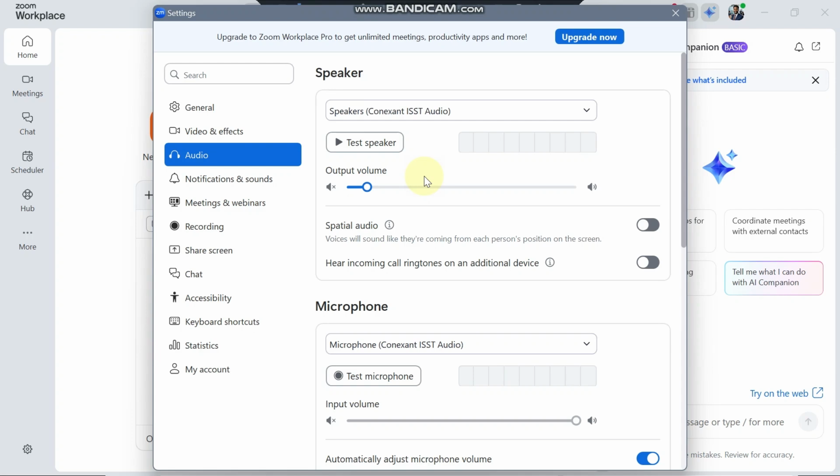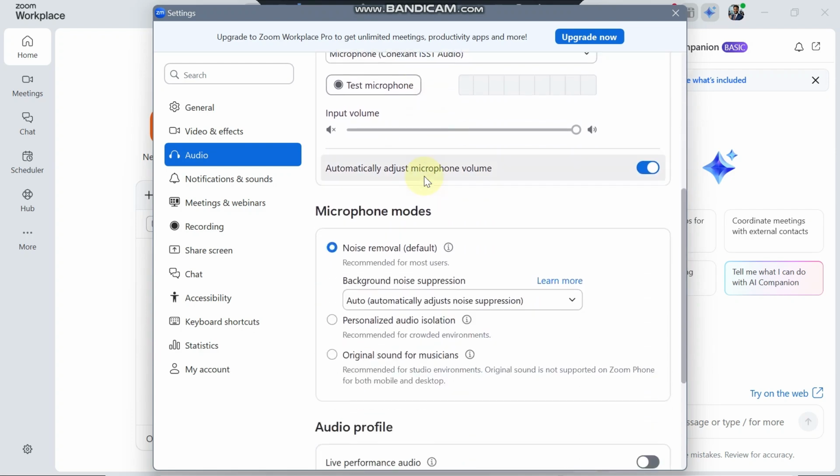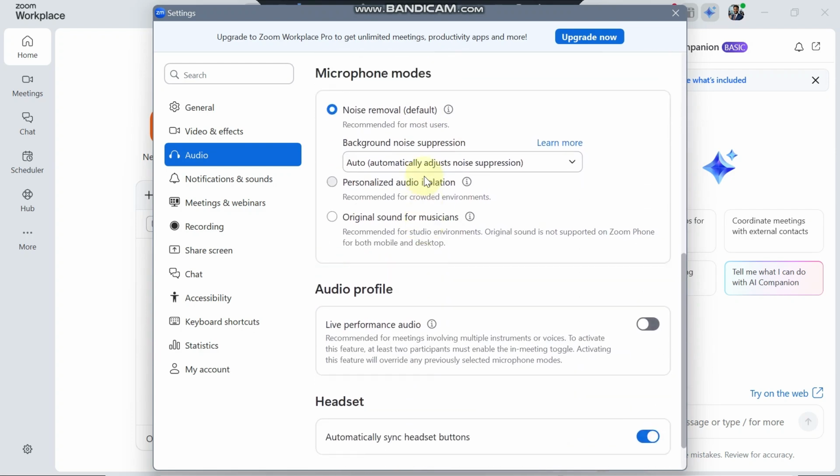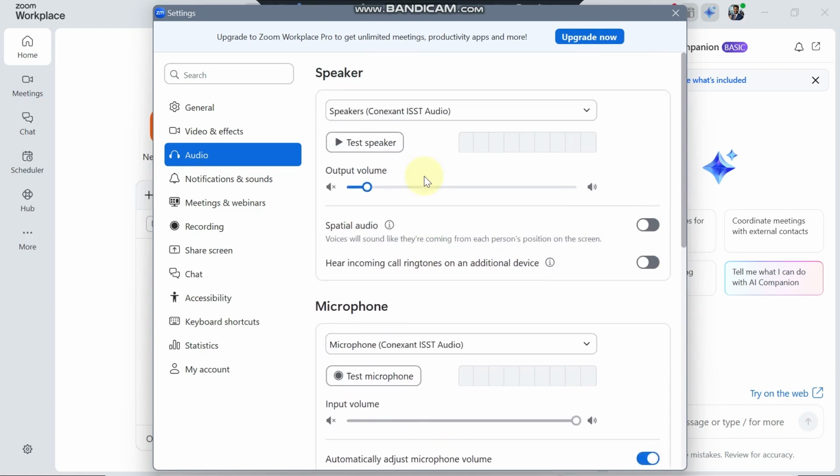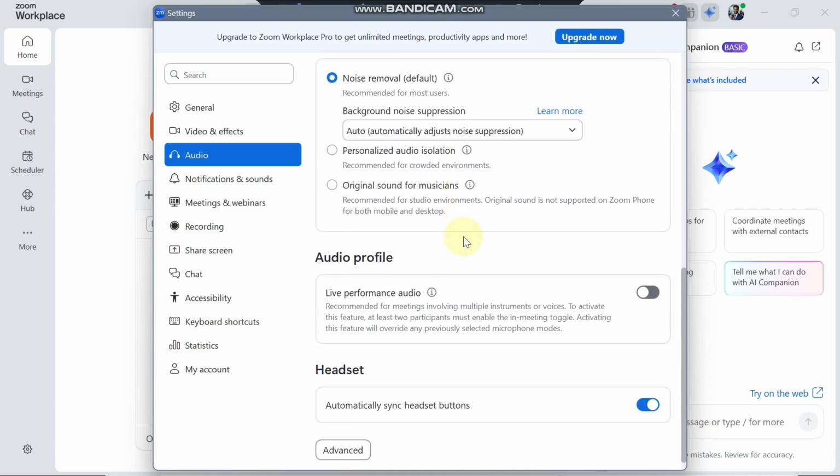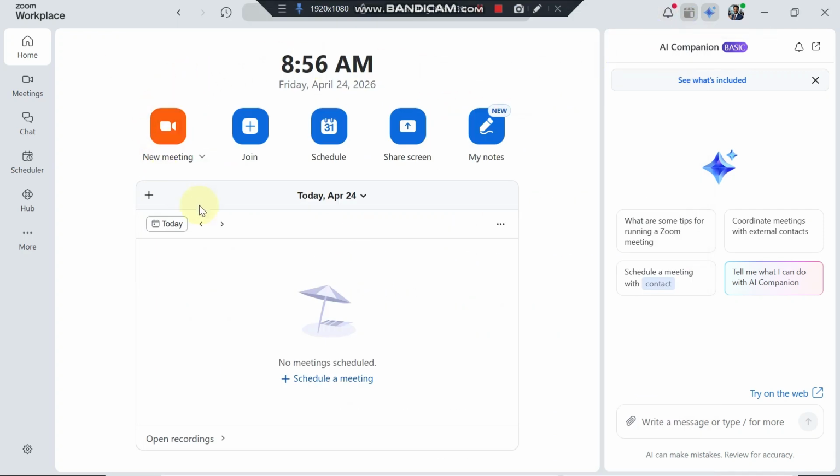Another helpful tip: if you plug in a new headset or microphone later, come back to this section and reselect it so Zoom uses the correct device. Once everything looks and sounds good, you can close the settings window. Zoom will automatically save your preferences, so you don't have to set them again every time.